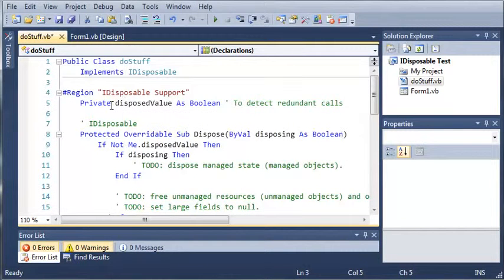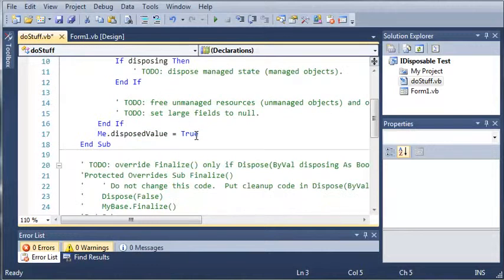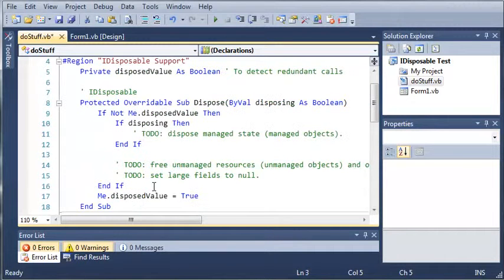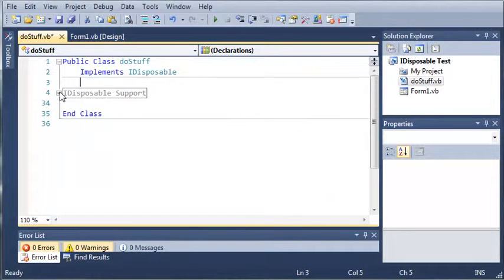We have a disposed value as Boolean, which will see if the current object has been disposed. We've got a Dispose sub and a second Dispose sub. You can read the comments on this if you want to see what it does, but we don't really have to worry about that right now. We can just leave that the way it is, and I highly suggest that you do not change that.